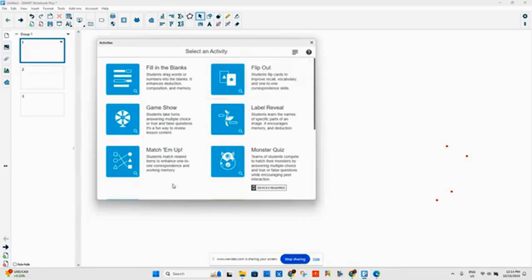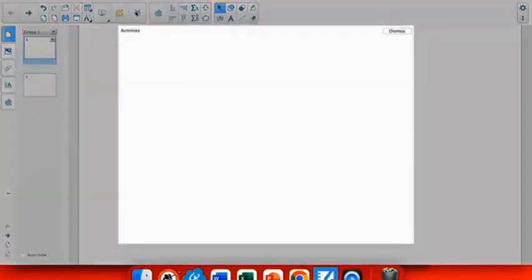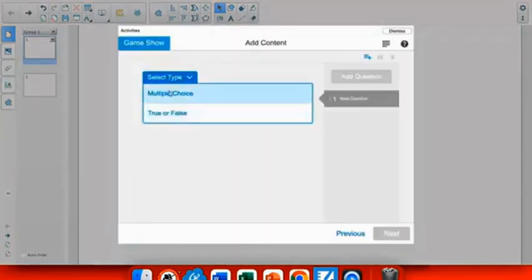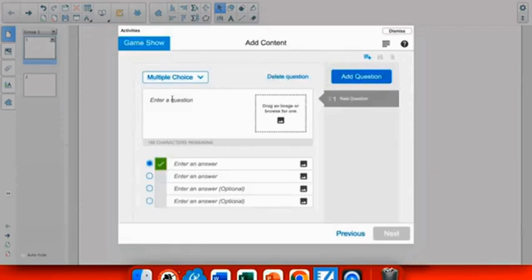Let's take a look at how to build a game show activity right now. There's an activity called Game Show. Select Activities and move to Game Show. Now I choose either multiple choice or true false for the type of question I want answered. We'll start with multiple choice.